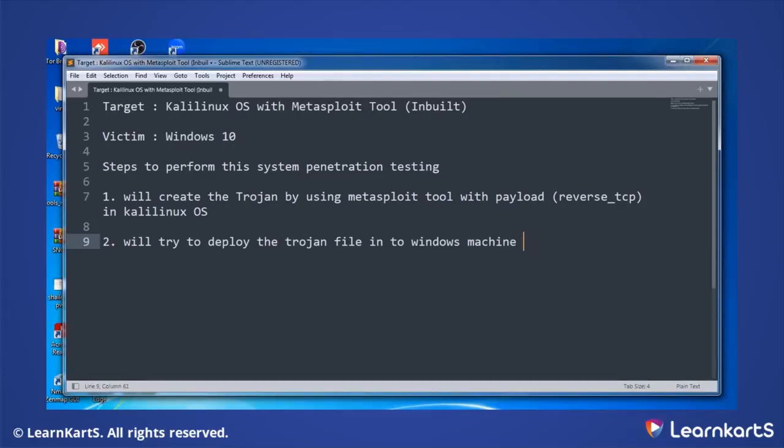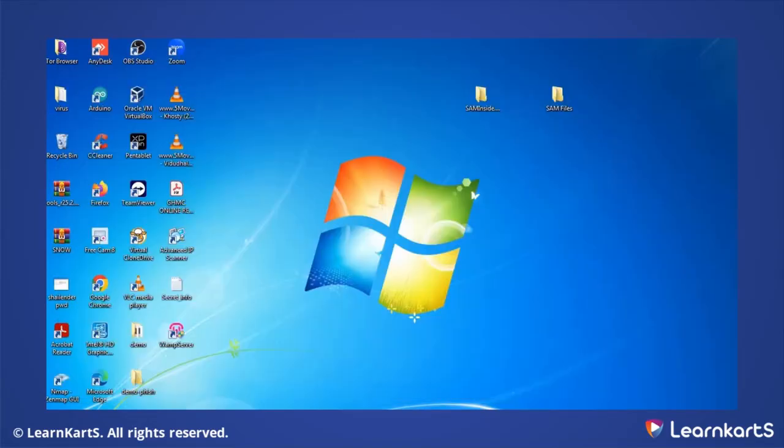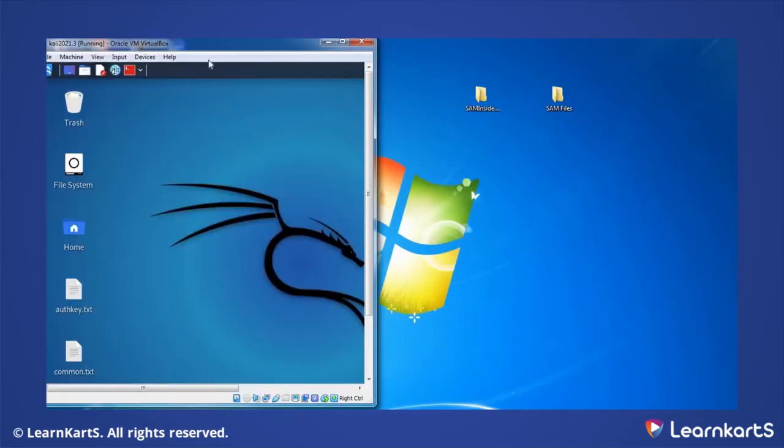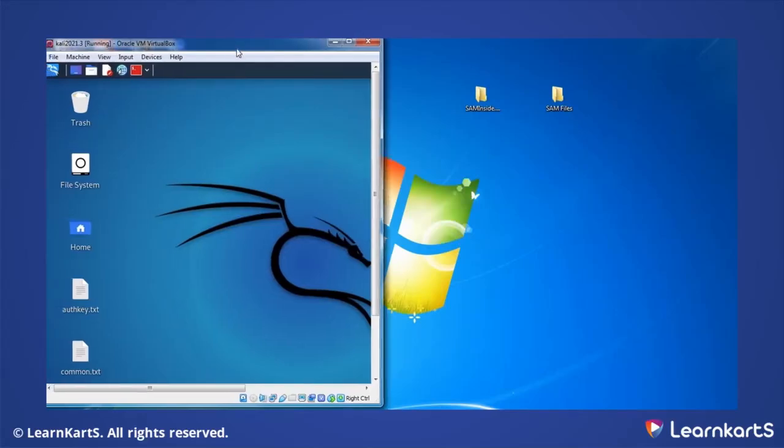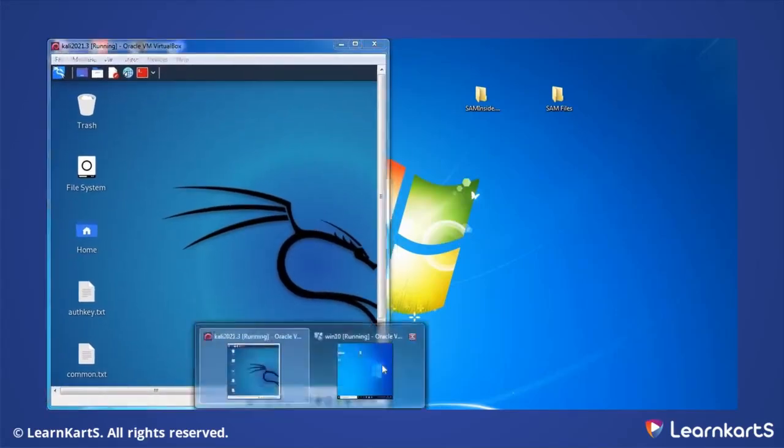In the event of vulnerability, the compromised machine establishes a connection with the attacker's machine or the target machine. This connection allows the attacker to execute various actions on the compromised system. So let's get started with this. We require 2 machines. One is the attacker machine, which is the Kali Linux operating system, and this is the victim machine, a Windows 10.